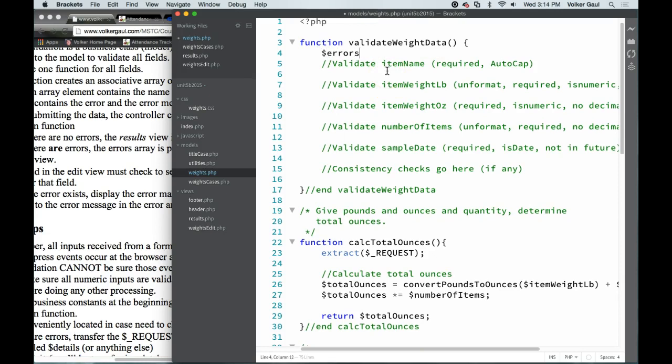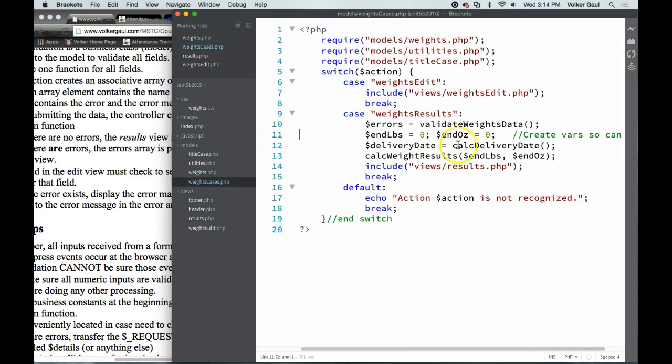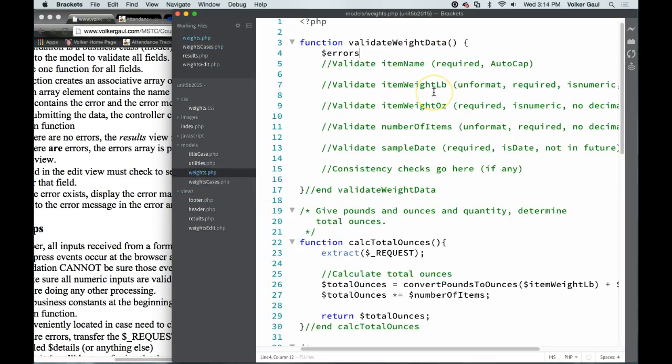I want to change it to weights. Validate weight data. Was it weights? Is that what I said in the other one? Validate. I'll change this one. Okay, so errors equals an array.